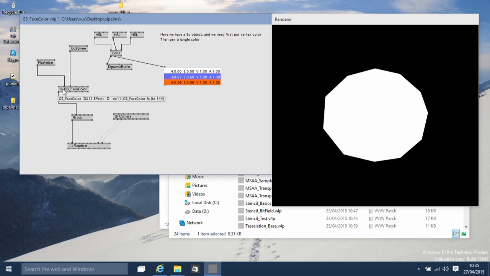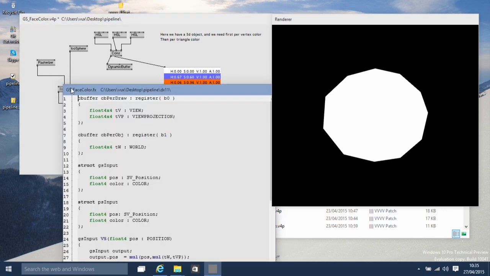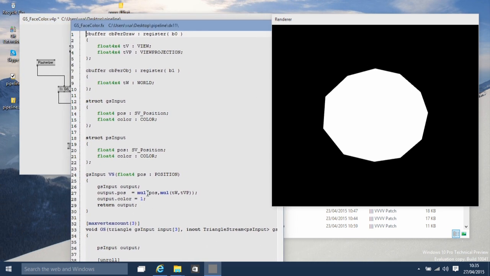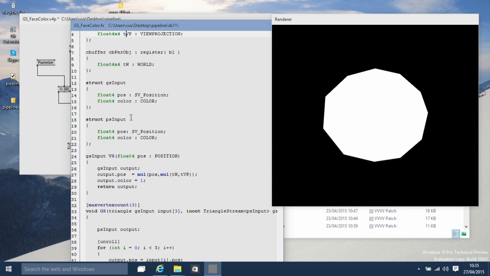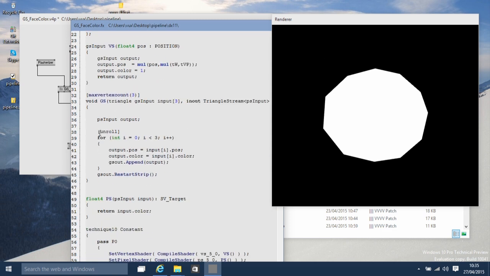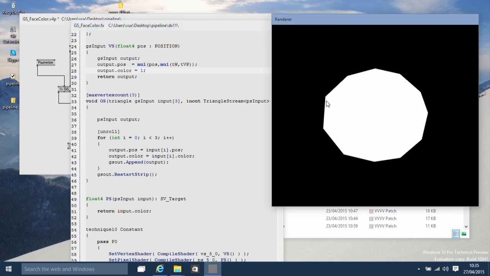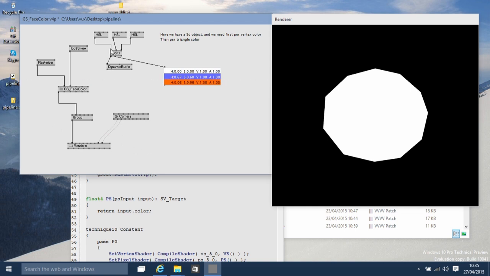Okay. So what we're gonna do is the standard face color. Here we have simple shaders, with view projection, and a pass-through geometry shader, so it just does nothing. It just takes the triangle and outputs the triangle. The first thing we want is to colorize this. Sometimes we want a bit of control, and we have 3 colors, so we want every vertex to be 1 color.